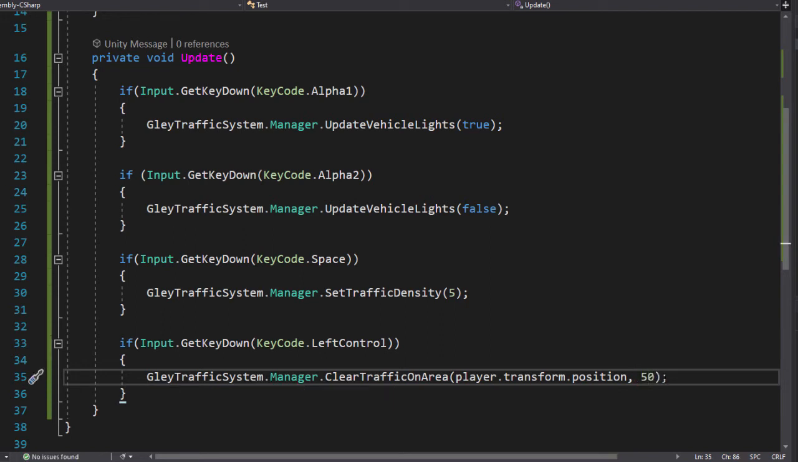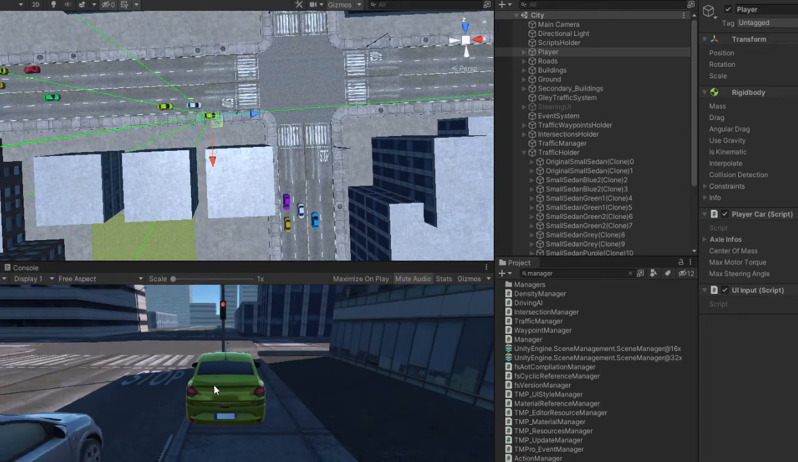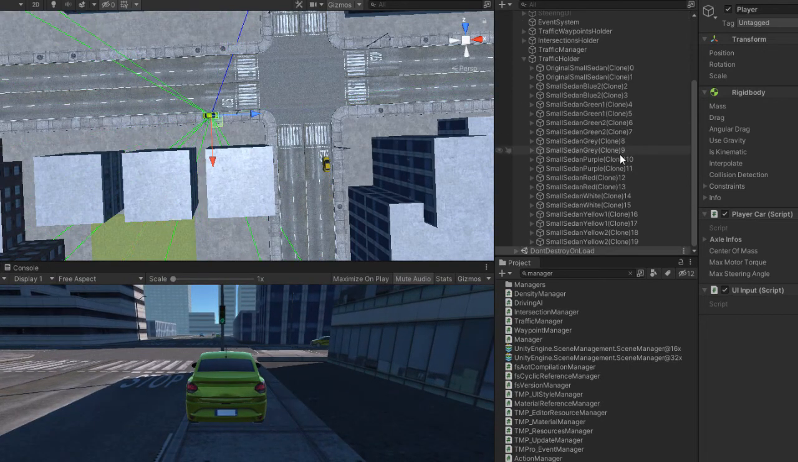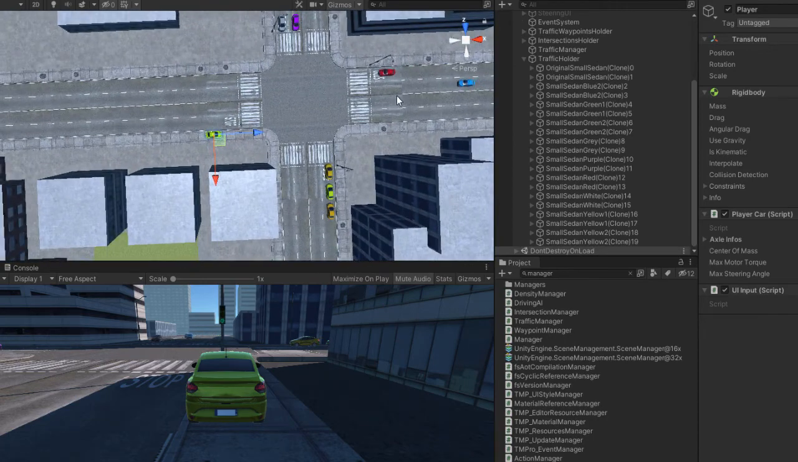When I press Ctrl, all the cars that are around the player are removed, as you can see, and they are spawned in another part of the game. This might be useful if you have a special mission and you want to clear the traffic so you can start your mission.